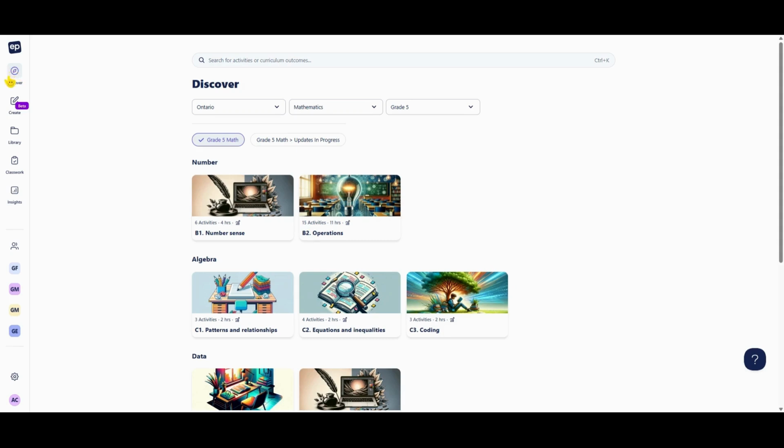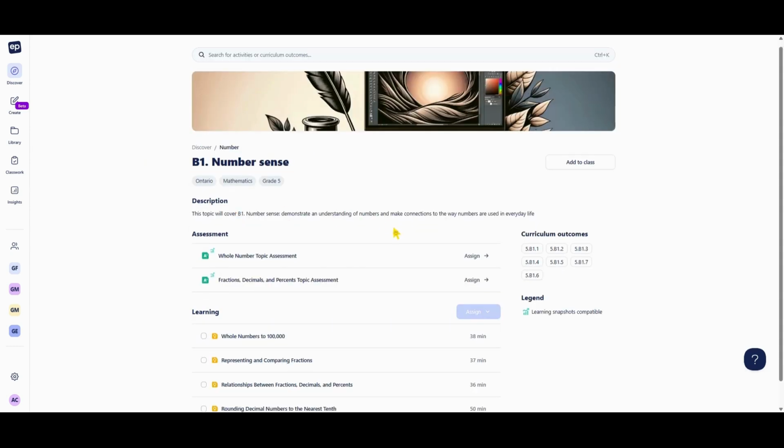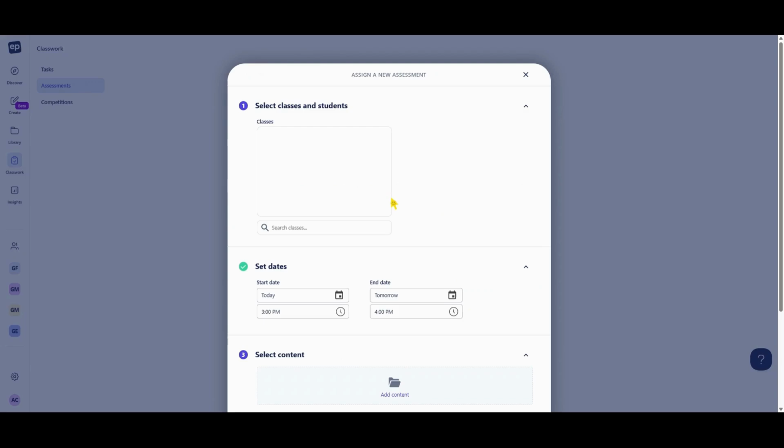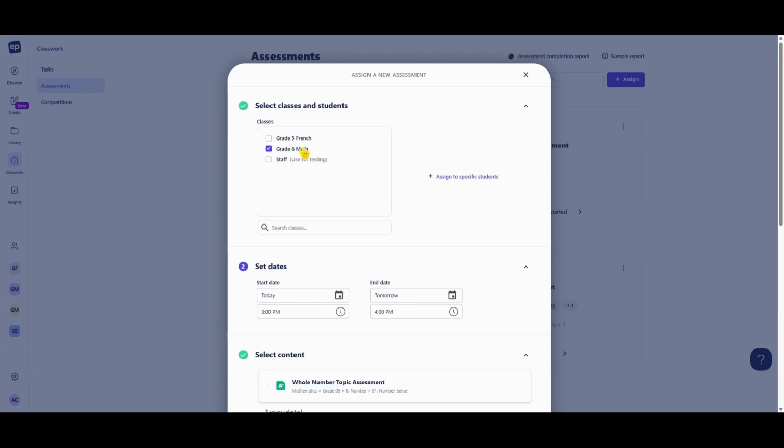Step 1. Start by clicking on a unit from Discover. Click on the unit and select a pre-built assessment from the menu, then press Assign. Step 2. Assign it to your class as usual.